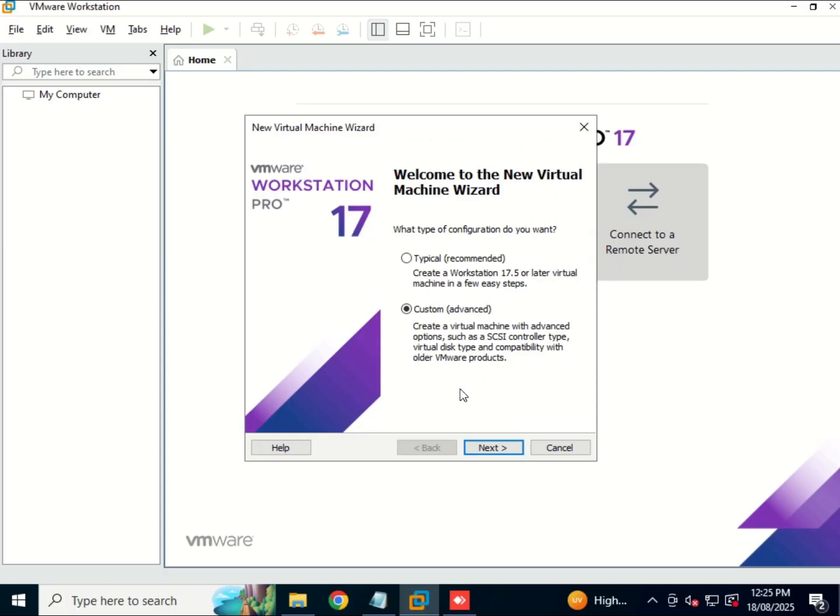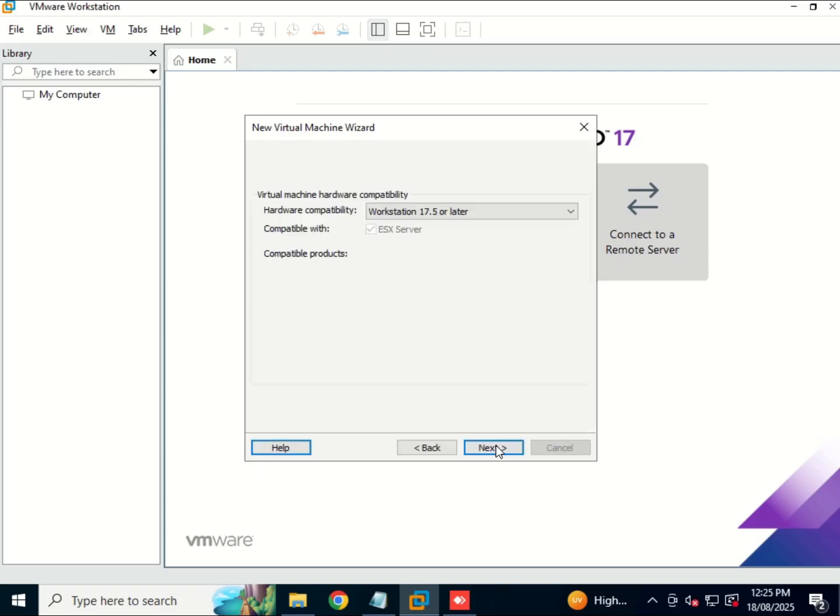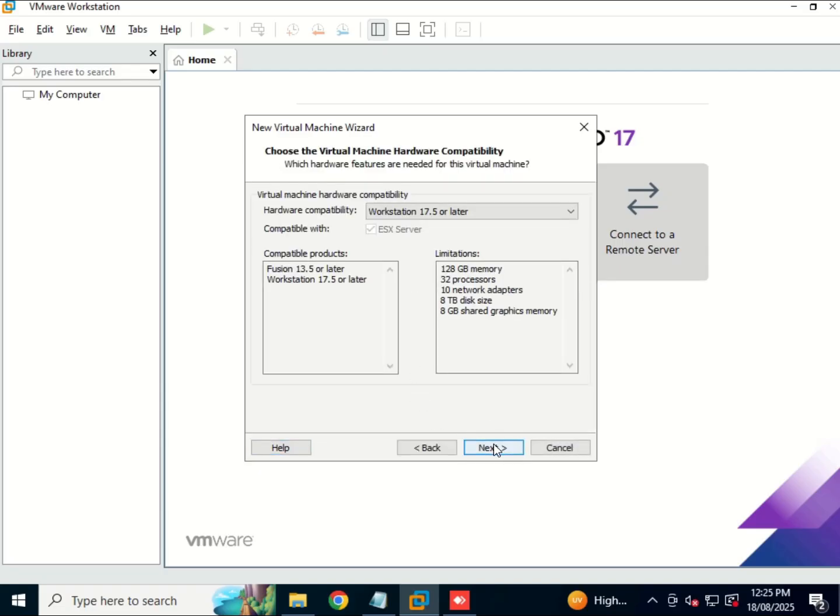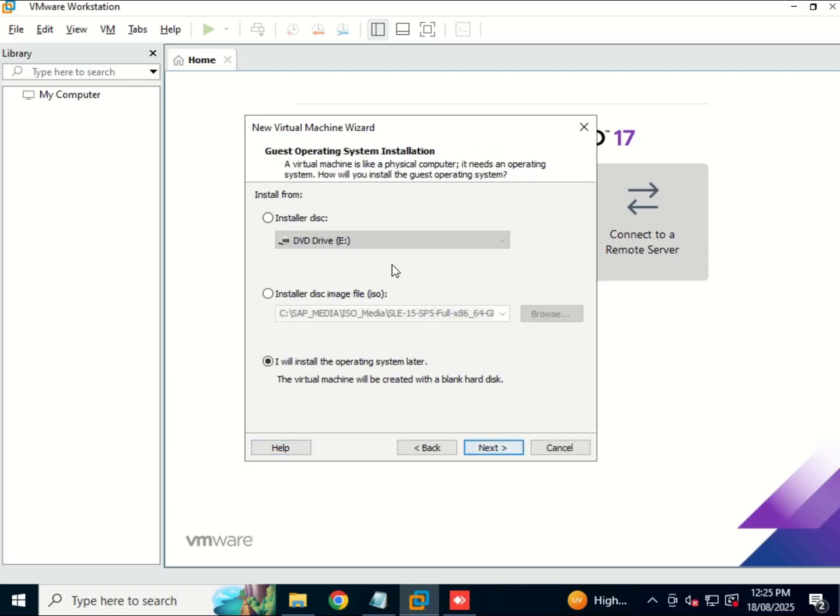This is the wizard, and we have to select Custom and click next. On this screen you can click next, and here it will ask for the installer disk. It will create an empty virtual machine. If you want to install Linux while creating the virtual machine, you can specify the ISO file, but I will install later, so I will select "I will install the operating system later." Click next.